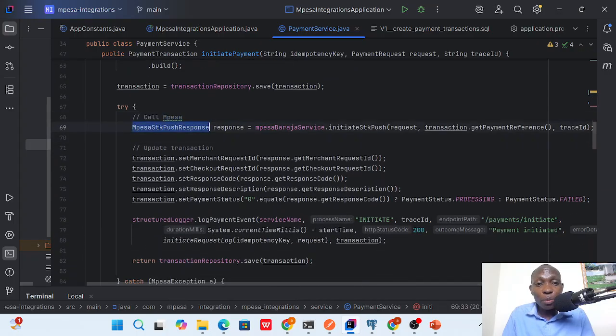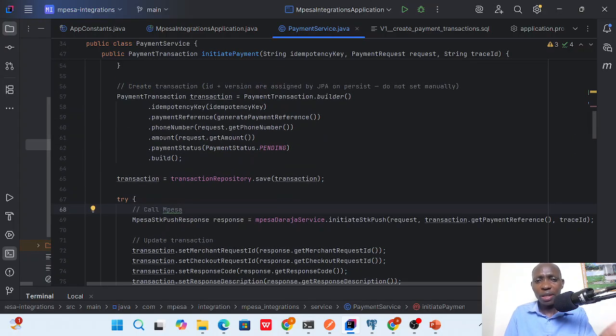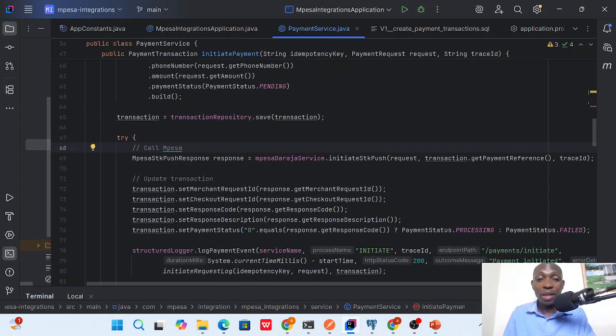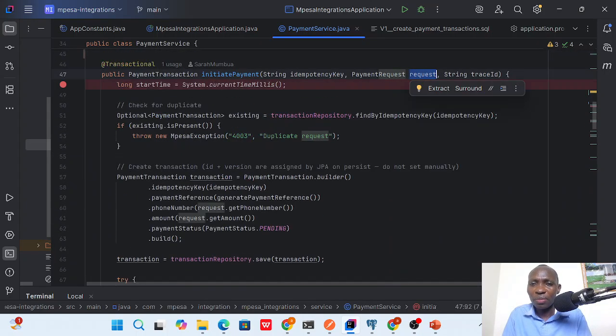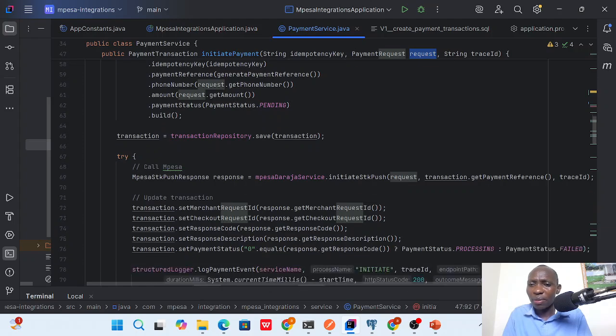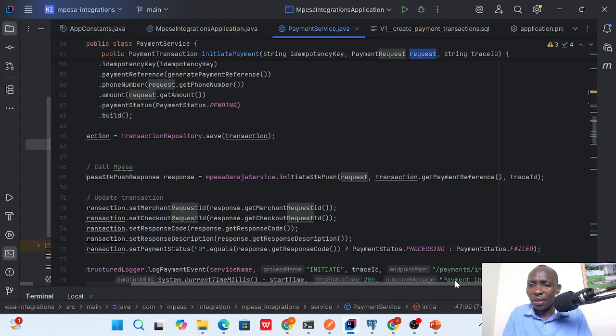M-Pesa STK push response equals mpesaDarajaService. Remember I told you this payment service does some DB processing, which we have seen there, then it calls the M-Pesa Daraja service. This M-Pesa Daraja service is the one that interacts with the Daraja. We pass the request, this request. We also pass the transaction reference and trace ID.